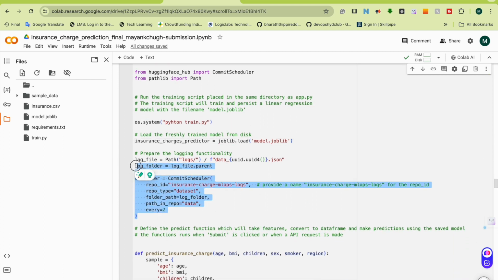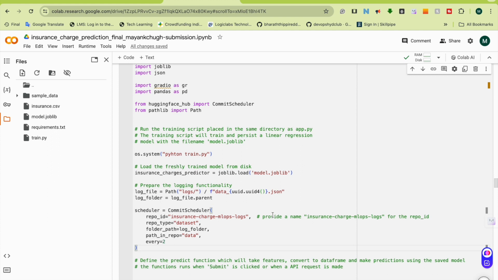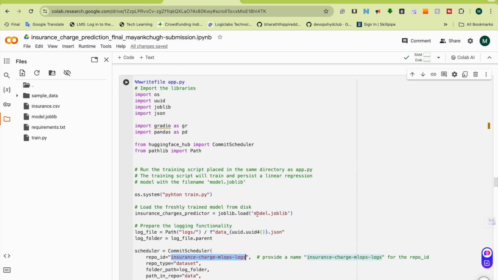This is not required here when I am doing it locally, but it's very much required when I am using it for my Hugging Face deployments. I'll create a dataset so that I can find out whatever data has been tested, and I can also use it for my testing purposes.